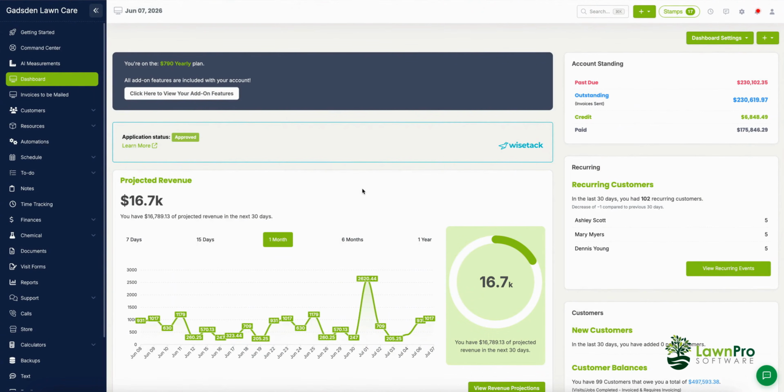If you want to keep track of your trucks, mowers, or other equipment all in one place, LawnPro has a dedicated section just for that. You can log everything from the purchase price to management schedules and maintenance schedules, so nothing falls through the cracks. In this video, we will show you how to add a new piece of equipment from start to finish.